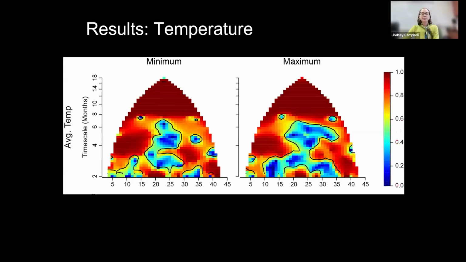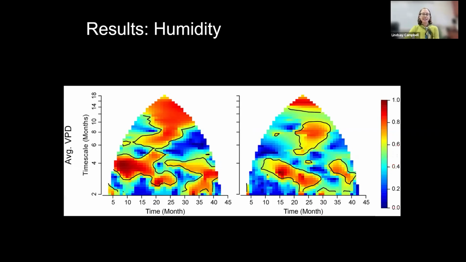When looking at the temperature, we could see for minimum and maximum temperature, again, across the annual time scale and even a little bit more extended, at 8 months or so, that there's strong synchrony in temperature across these different locations at that periodic time scale, which again, temperature is quite annual and seasonal. It's not that surprising to see.